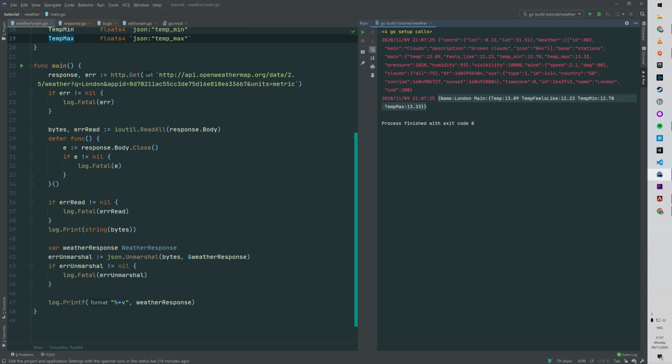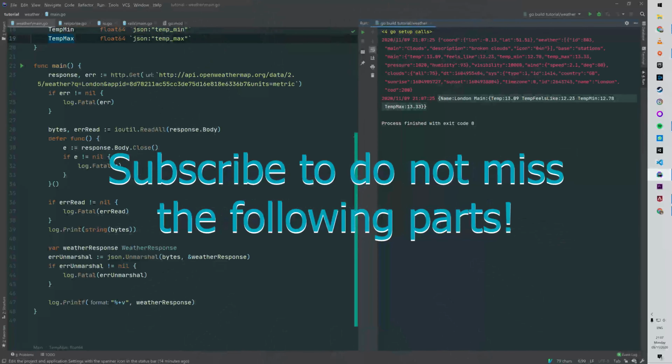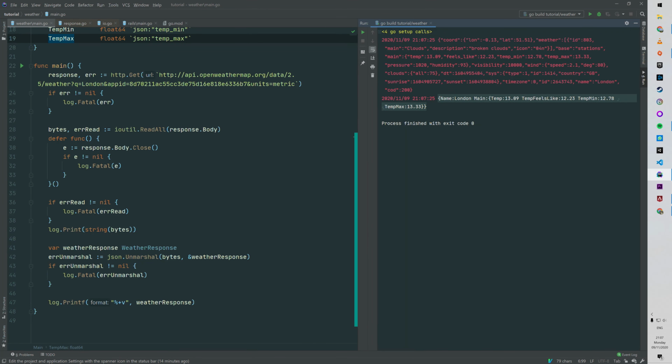Next step is to see how to perform POST requests, and then moving forward we will see how we can build a CLI from those weather data.